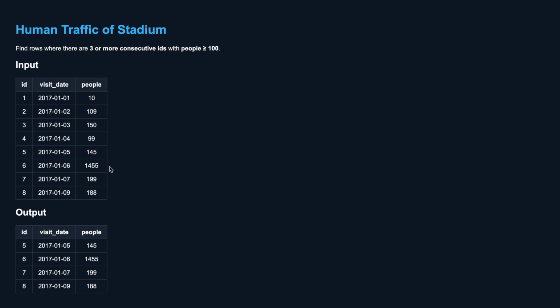Now the task is to find all the records where there are 3 or more consecutive IDs, and on each of those days the number of people is at least 100. So essentially we are looking for high traffic streaks. So let's look at the input table. We have multiple days of stadium visits with different visitor counts, right? Now notice that some days have less than 100 visitors while others have 100 or more visitors.